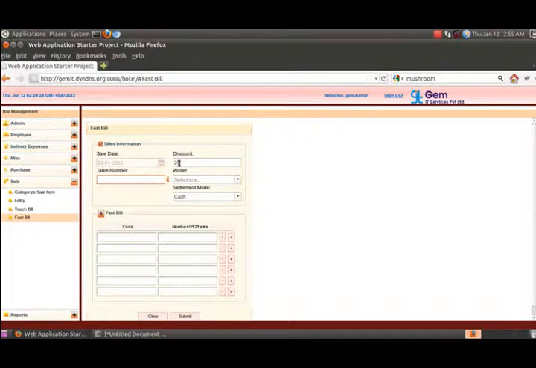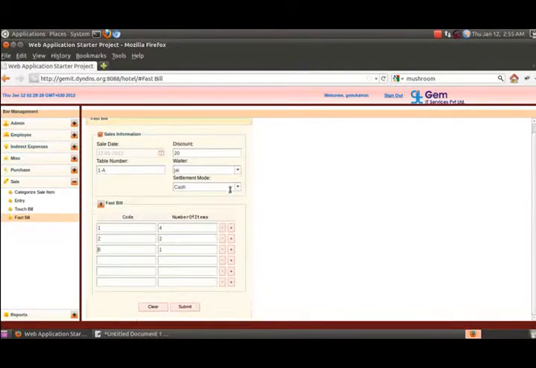Today's date is automatically selected here. Specify the discount, the table number, select the waiter, settlement mode. Here you have to specify the fast bill code. The fast bill code is used instead of item name.